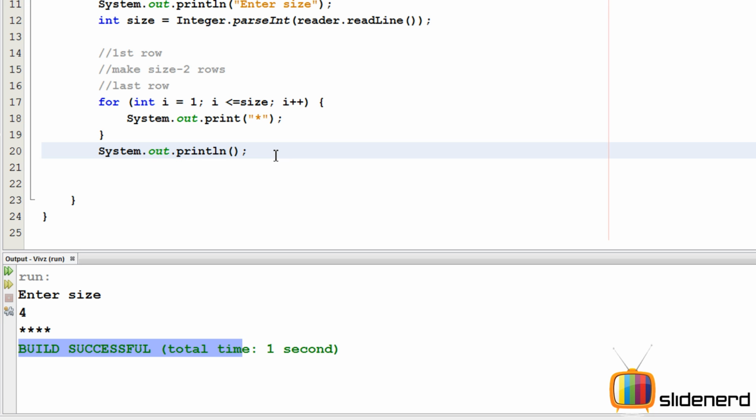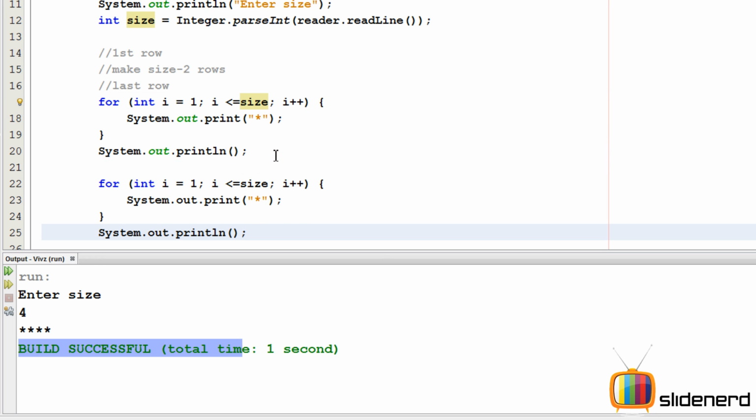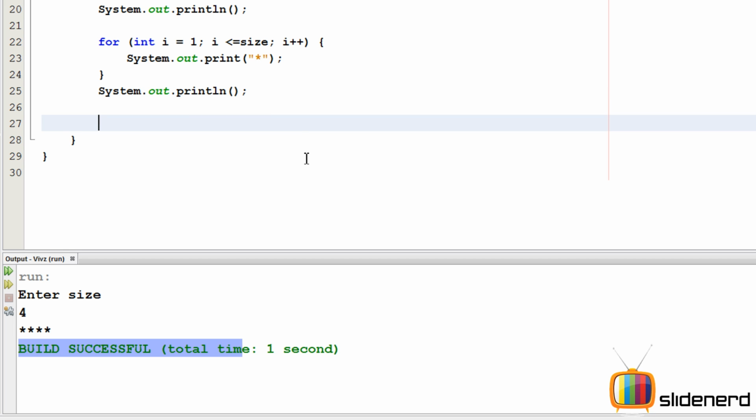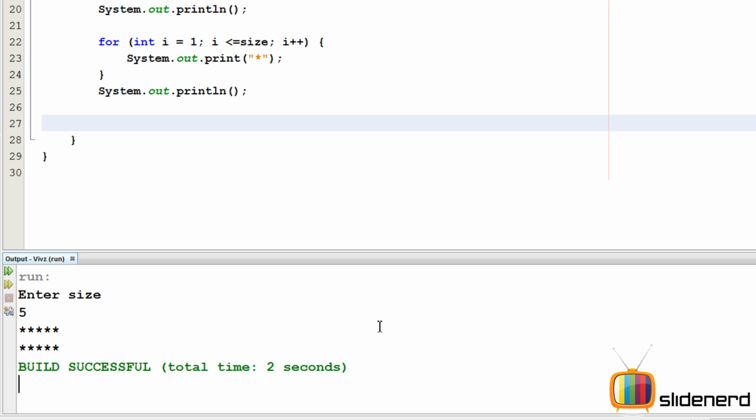We need to copy paste the same thing for the last row, right? There are no changes. I'm going to take this in again. Alright, so let me go ahead and run this thing again. Control S, Shift F6, I'll say 5. Alright, now there are 5 stars and there are 5 stars. So we need to do the middle rows.